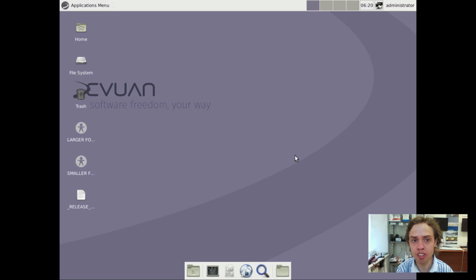The main thing that separates Devuan from Debian is that it has no systemd. So if you're looking for something with no systemd, this might just be your option. So let's have a look around.